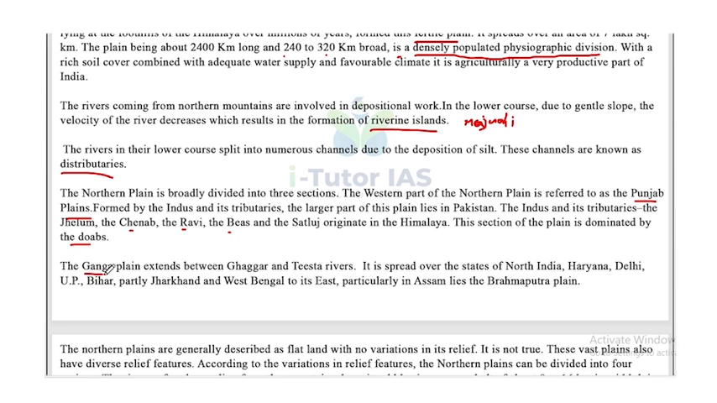Next, the Ganga plain. The Ganga plain extends between the Ghaghara and Teesta rivers. It is spread over the states of North India: Haryana, Delhi, UP, Bihar, and partially Jharkhand and West Bengal. And the final one is the Brahmaputra plain, particularly in Assam. So that is the classification of the northern plain.